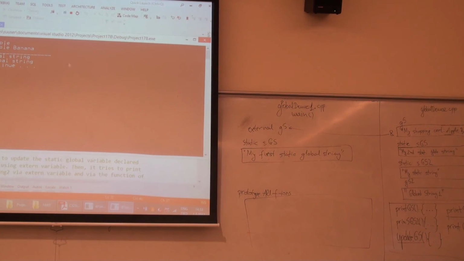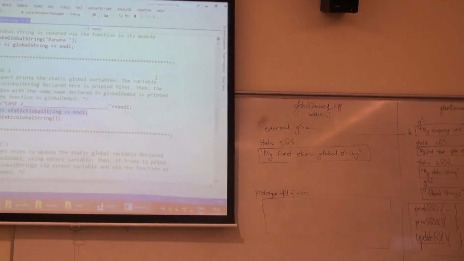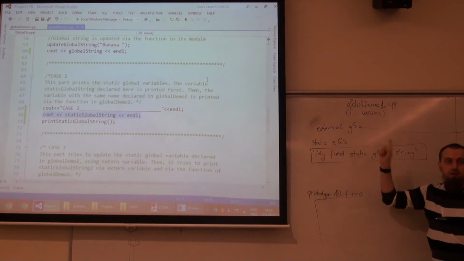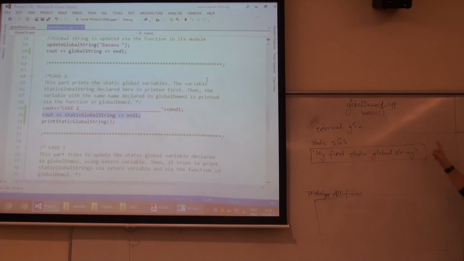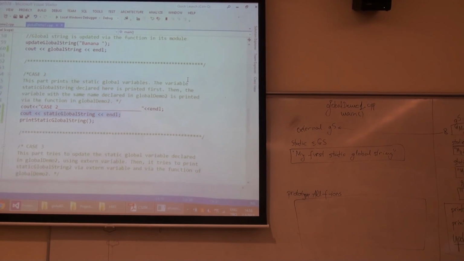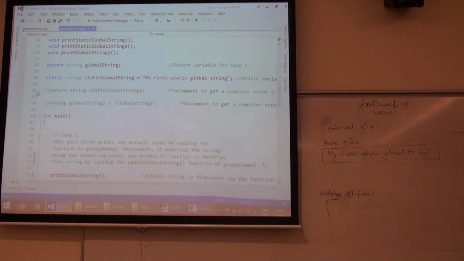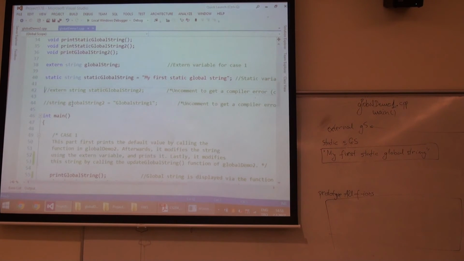So we saw about external global variables and static global variables, but those are not external. Let's go and see something else, something new. What do you think? Can I do something like this?